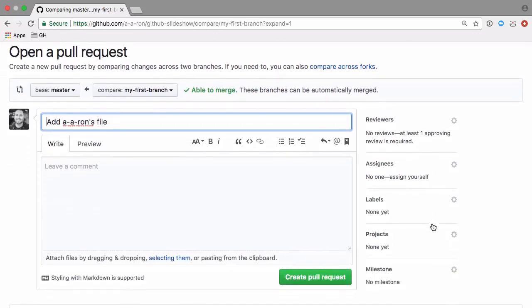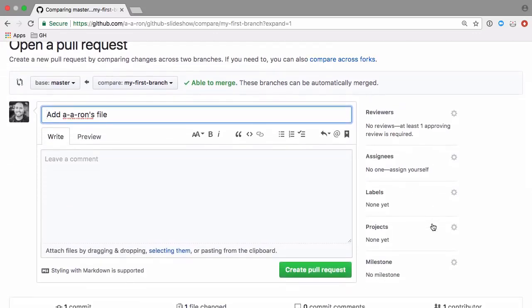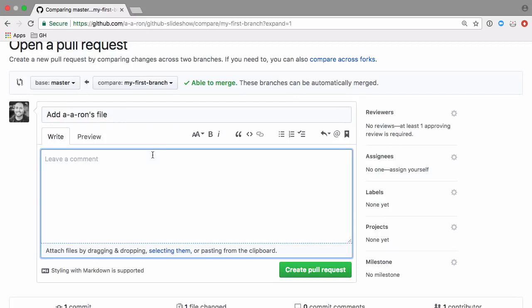Let's now give your pull request a title. The instructions recommend something like add username's file, so let's go with that. But make sure to put your username instead of mine. Let's now add a descriptive comment to the body of the pull request. Maybe something like, this pull request adds, and then your username, file to the _posts folder. Now that you have a title and a descriptive body to your pull request, you're ready to click the green Create Pull Request button.